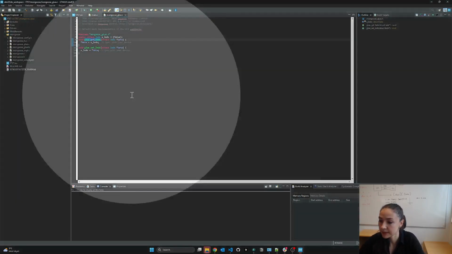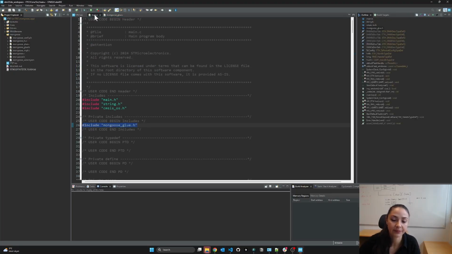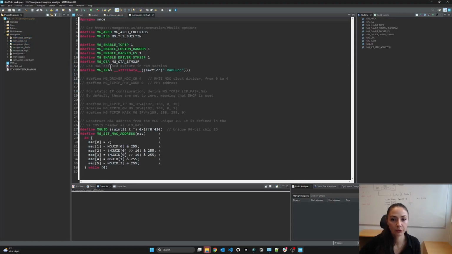Can I make it a bit bigger maybe? So I was talking about the Mongoose glue. You see that there are two functions created, getter and setter, and these are the ones we will be using in our main.c. Another thing that is important for us to configure is the Mongoose config. In this Mongoose config, you have several variable definitions or macro definitions that are linked to your Ethernet or TCP/IP setup. So you see that this is already generated, but we haven't selected any IP name for our device, or if it's going to be DHCP or not, enabled or not.